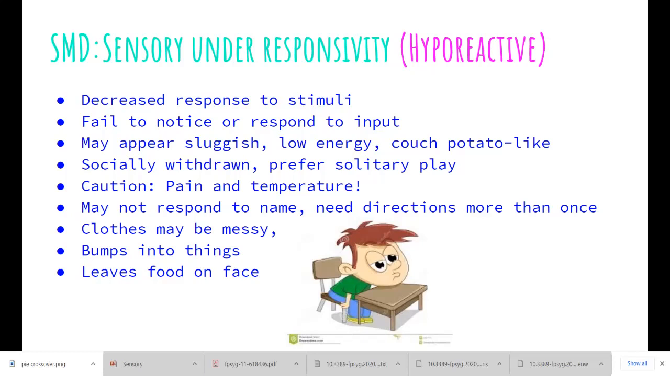With these kids, you have to be cautious of issues with pain and temperature because they might not be interpreting it correctly or quickly enough. A kid who falls might not recognize that they're hurt, or if they're filling up their own bathtub or starting the shower, if it's your child, you might want to check that water temperature to make sure it's not too hot and going to burn them.